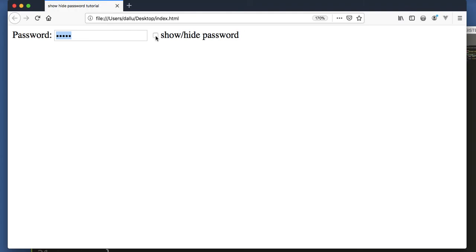Awesome. You can implement exactly the same feature in your project. Instead, if you don't like this checkbox, you can use a Font Awesome icon, any Font Awesome icon which matches this logic.